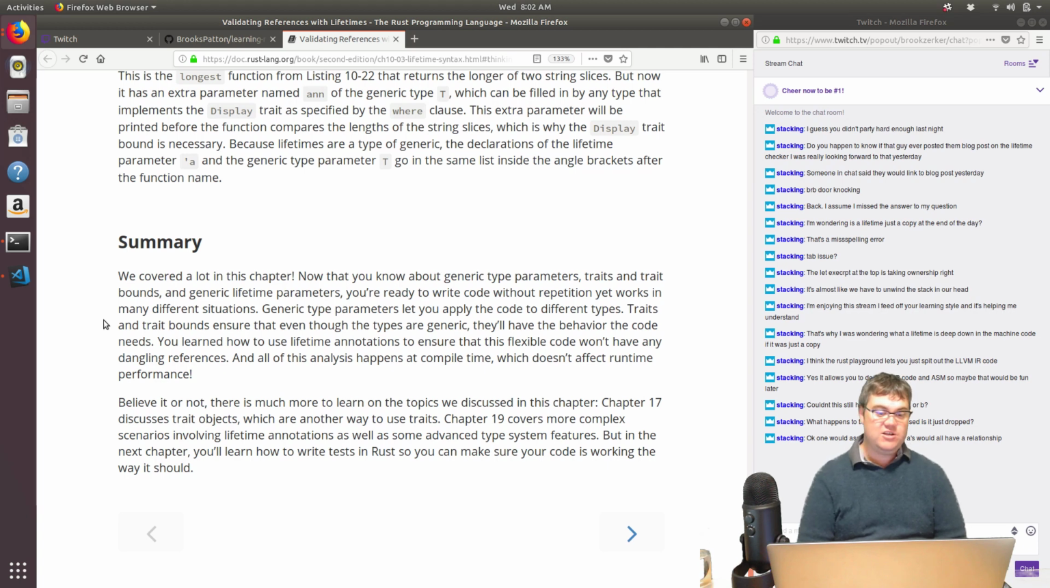Believe it or not, there is much more to learn on the topics we discussed in this chapter. Really, I am not surprised to learn that at all. Chapter 17 discusses trait objects, which are another way to use traits. Chapter 19 covers more complex scenarios involving lifetime annotations, as well as some advanced type system features. But in the next chapter, you'll learn how to write tests in Rust so you can make sure your code is working the way it should. I tried to write tests before, and that failed horribly. So I am actually looking forward to that.